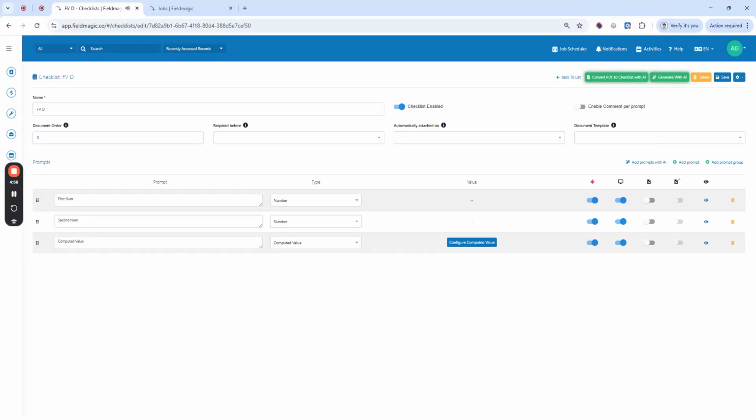A computed value prompt automatically calculates results based on other prompts in a checklist. This feature is useful for performing calculations like sums, differences, or percentages. Create a checklist and add at least 2 number prompt types.